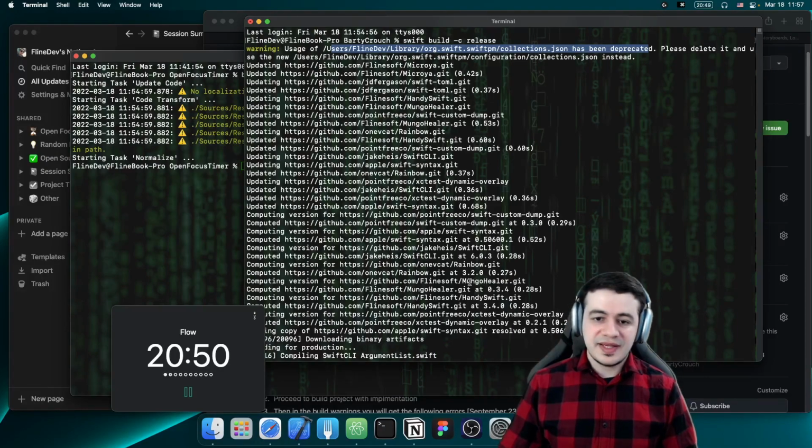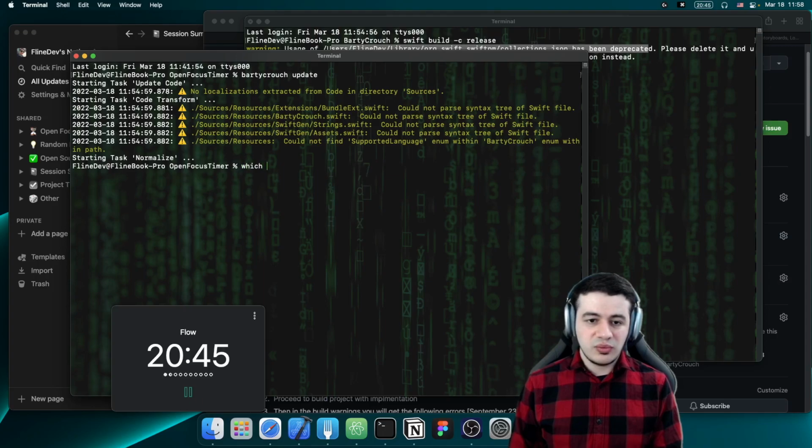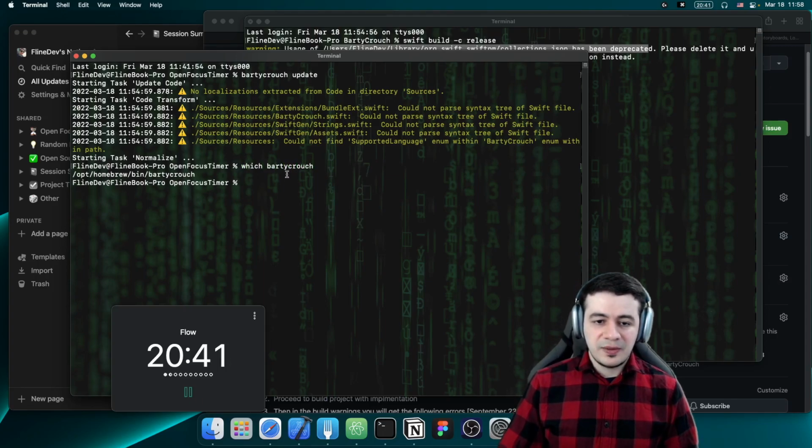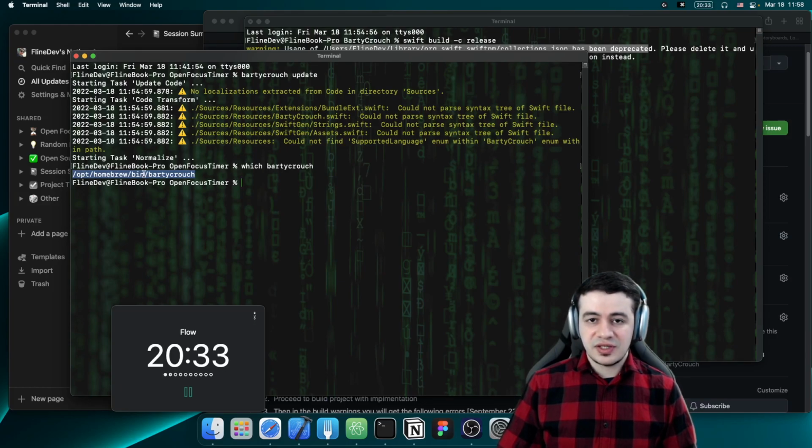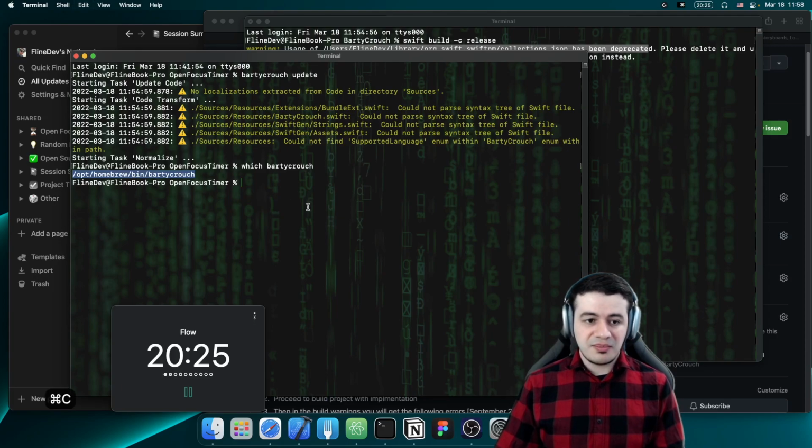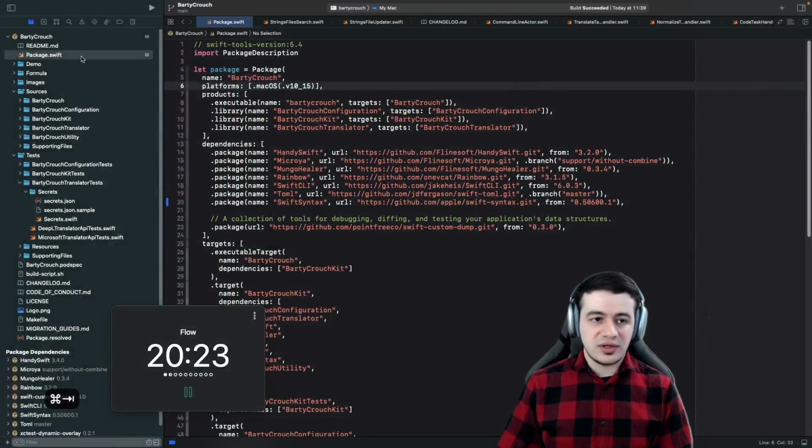Okay, so once this has built, instead of running the, so if I just say which BartyCrouch, this is a command which tells you when you run BartyCrouch, which executable will actually run. And this is the one installed via Homebrew, as you can see here. But you can always just run a different executable. You just have to provide the full path. I could also just run with this full path. And this could actually maybe fix the issue here as well.